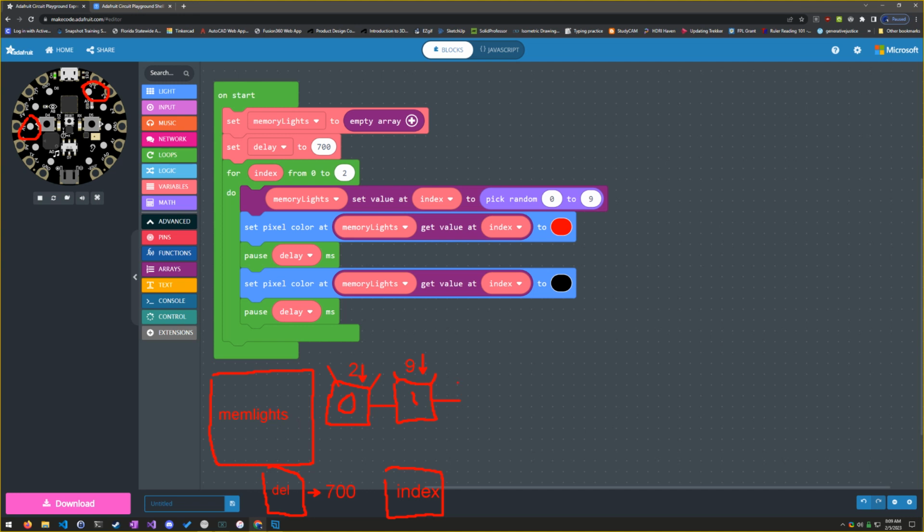Index is now 2, the last number in my loop. Open the memory lights box. Open the index box and find 2. We're putting in a number, setting a value at index, which is 2. Picking a random number 0 to 9. Let's say it's 1. So I put in 1 here.